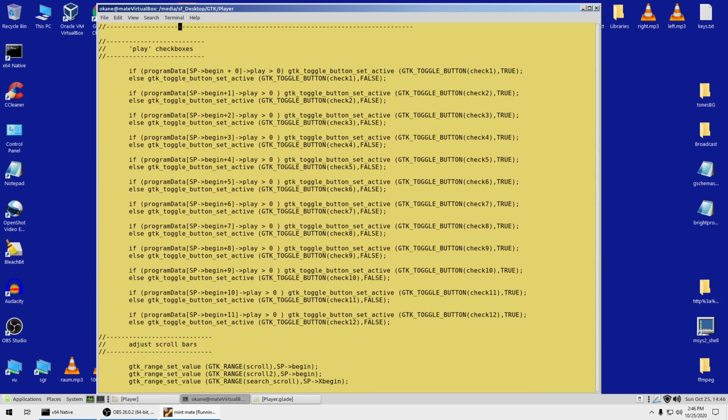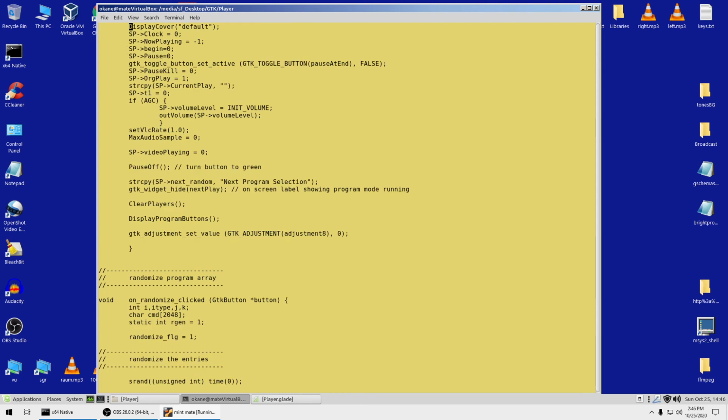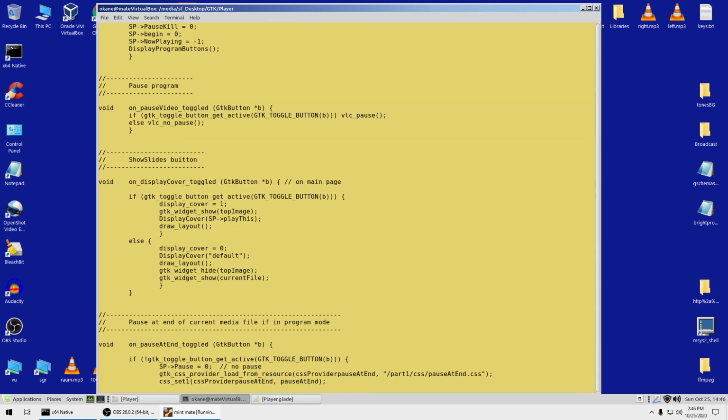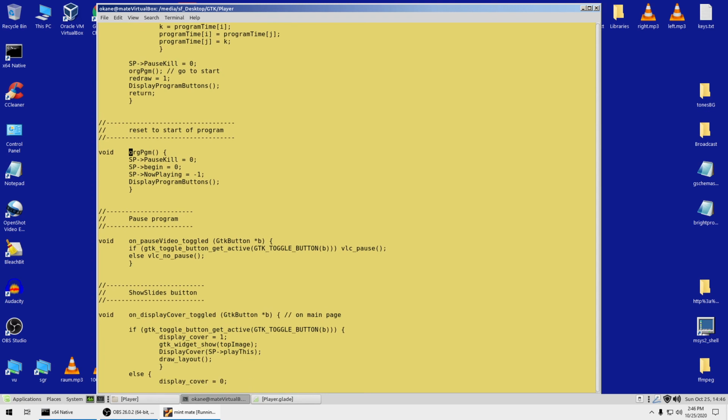These are checkboxes. A lot of this is very redundant code. That's why I was using so many macros. These are all basically service functions near the top. I'm not going to go through them because it depends on what you're trying to do. Okay, then we start getting the actual callbacks here, like the pause program.